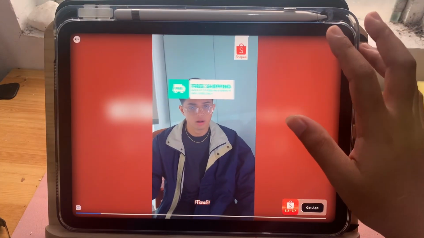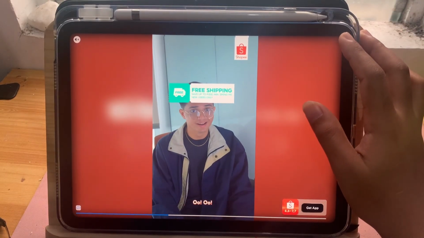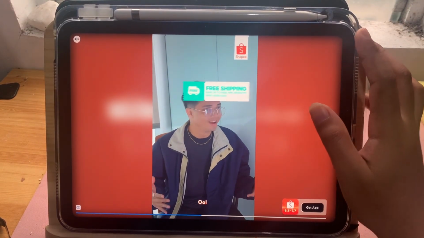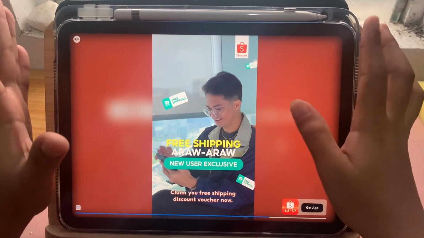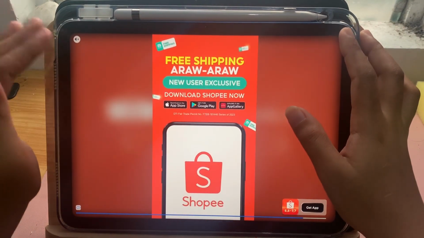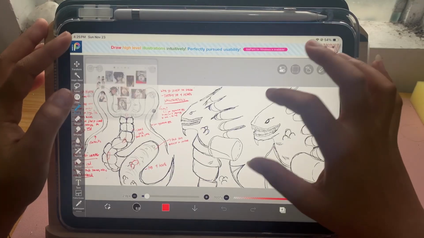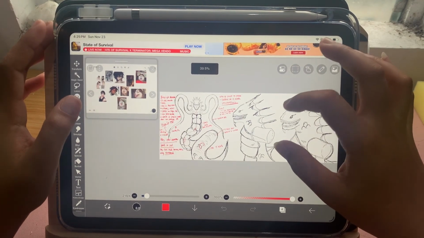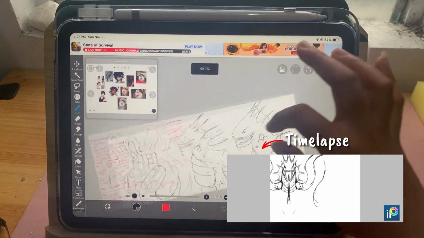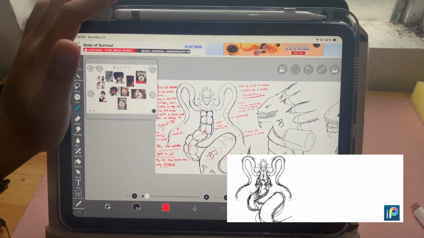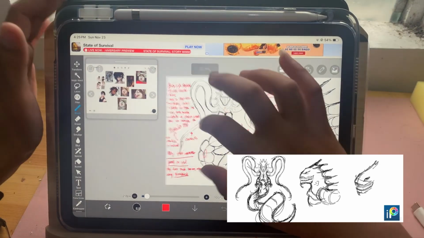Last on the list is iPad Paint, and first, I'm greeted already by ads. I understand that they need to make money, but that's not really convenient for users. This is the concept that I drew on this app. I haven't really polished it because it's just a monster concept, and I'm not really fond of monsters. I just need to get this out of my head so I can visualize what the monster is.